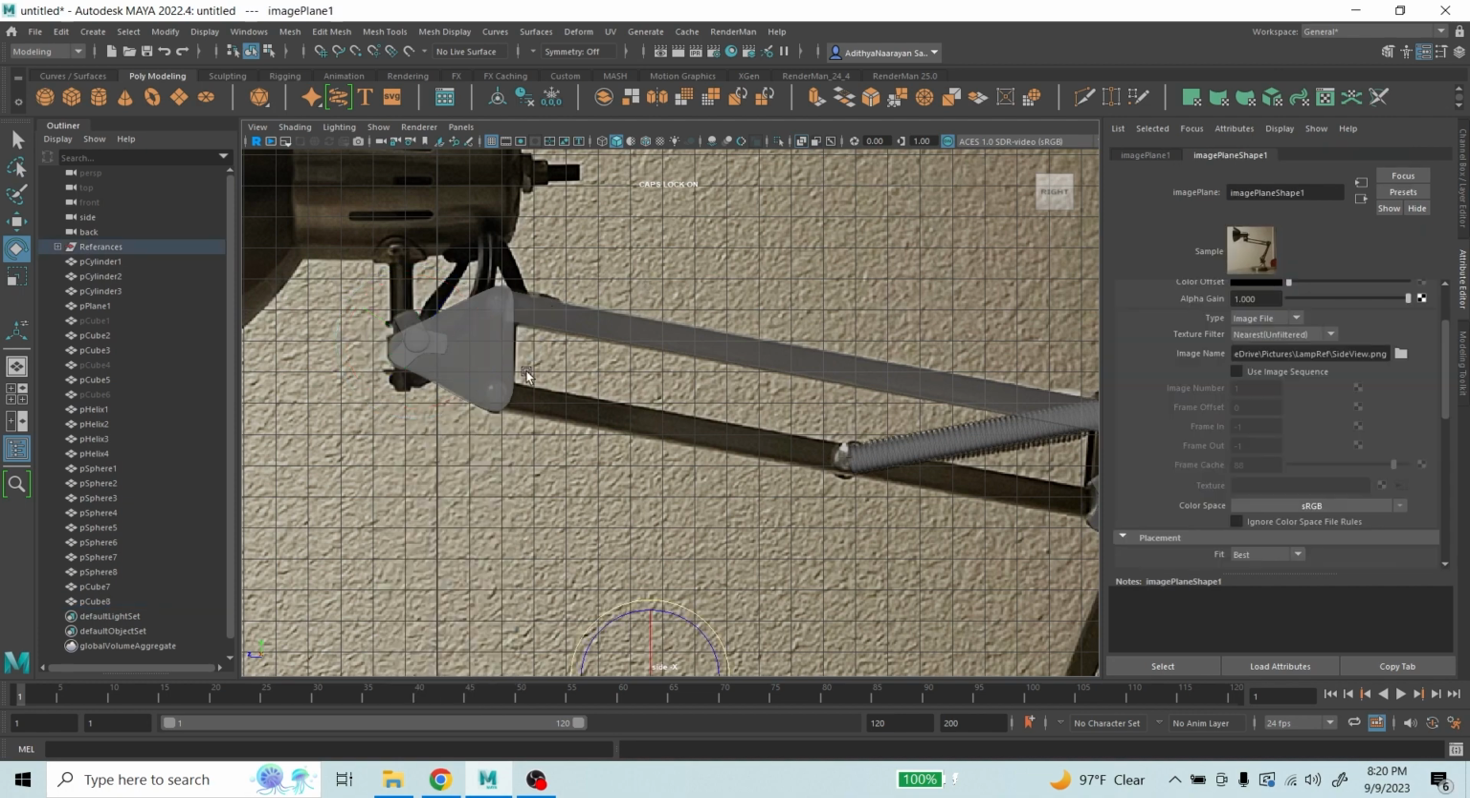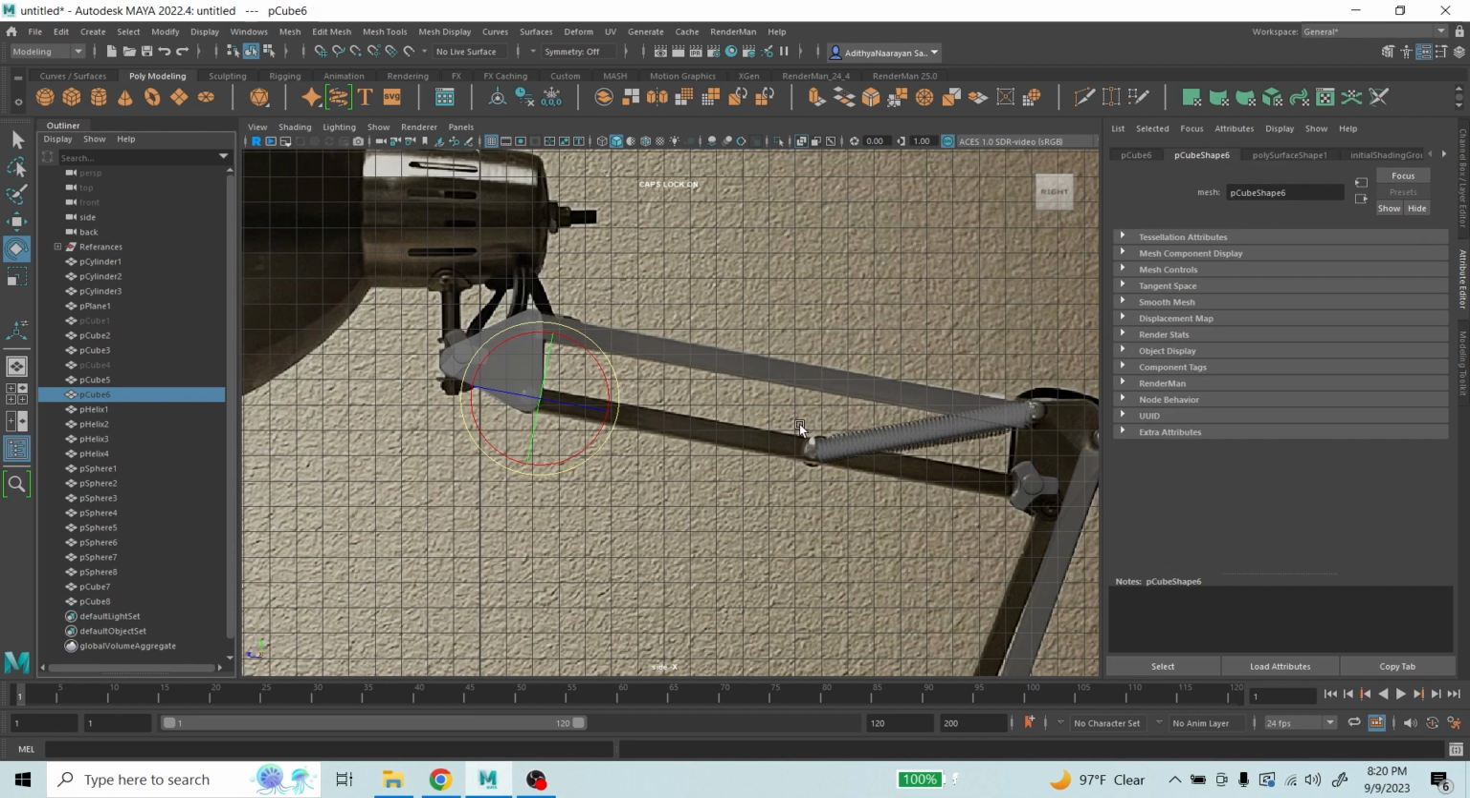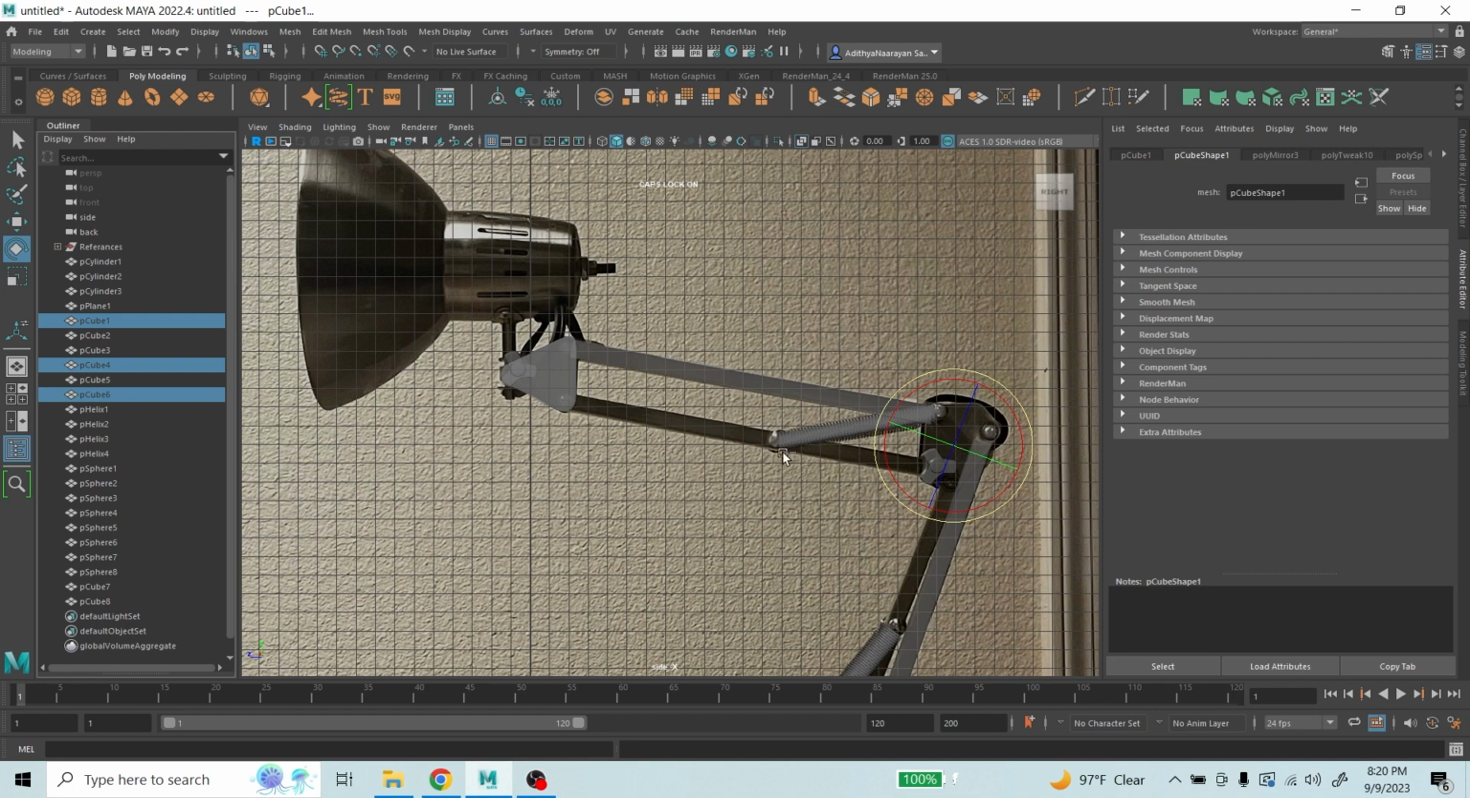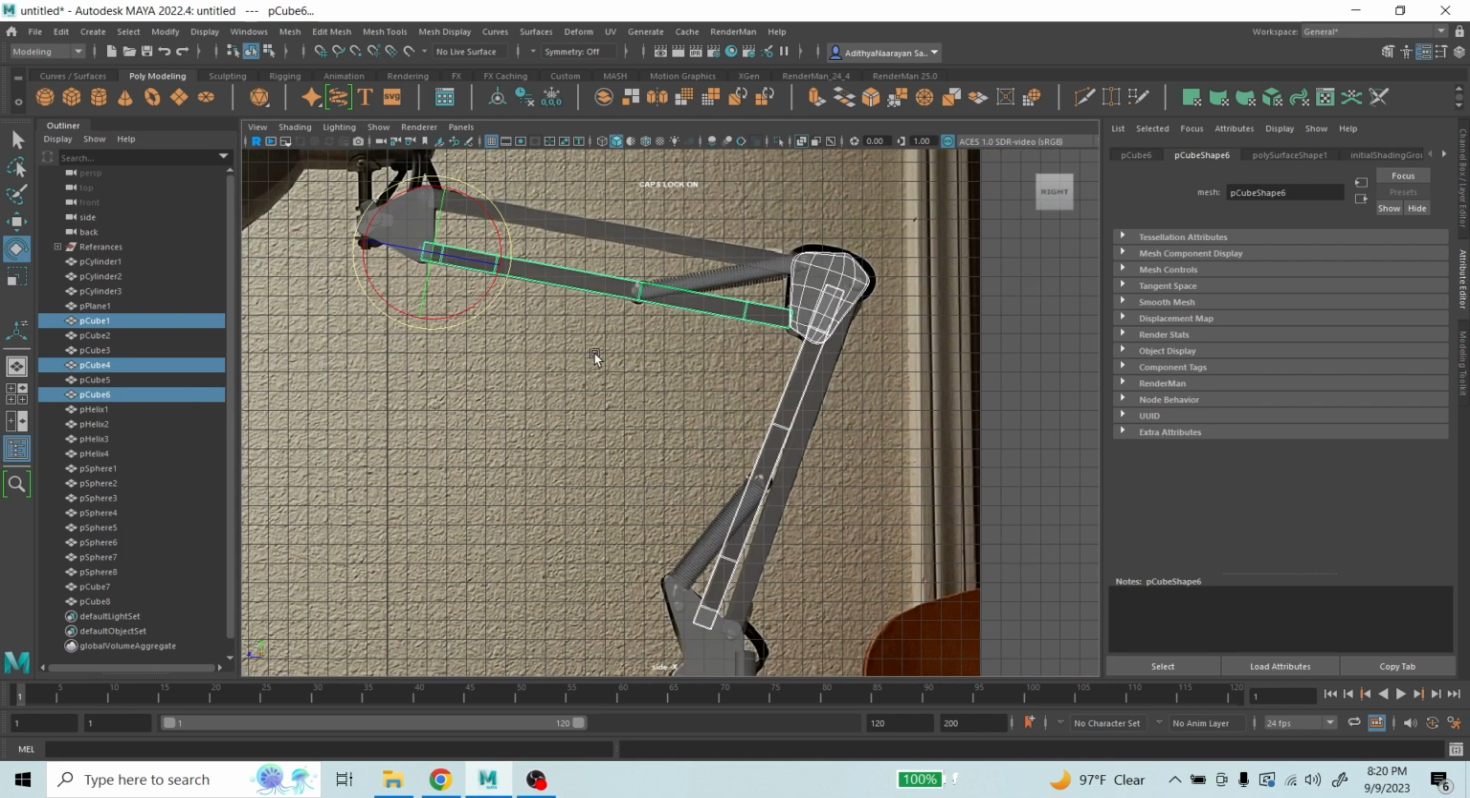Cool. So now we actually see that we have a couple of things hidden. So let's go ahead and unhide these. You can see if they're hidden because their names are grayed out. So P cube, these are actually grayed out, so we can ungray them out.